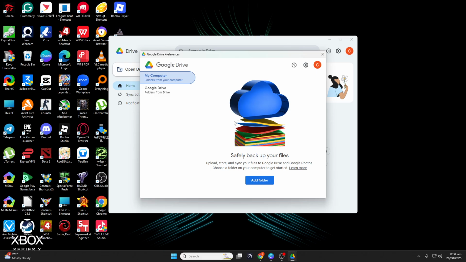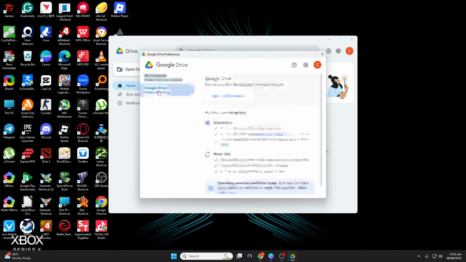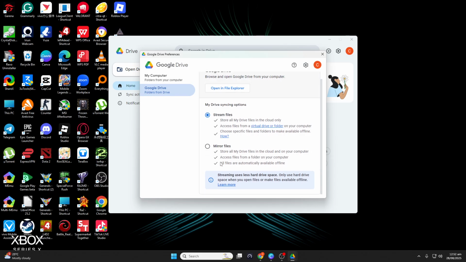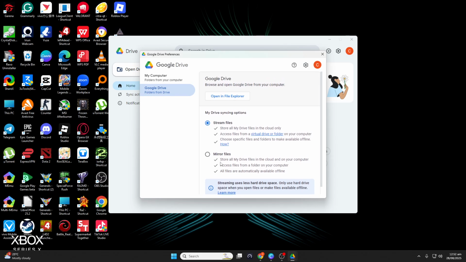Next, decide on a backup method that suits your needs. Google Drive offers two primary methods. The first is Stream Files, which keeps your files online but makes them available whenever you need them. This is a great option if you're looking to save space on your local drive. The second is Mirror Files, which keeps copies of your files both in the cloud and on your PC. This is ideal if you prefer quick access to your files without being reliant on an internet connection.